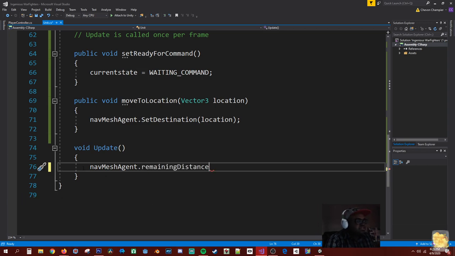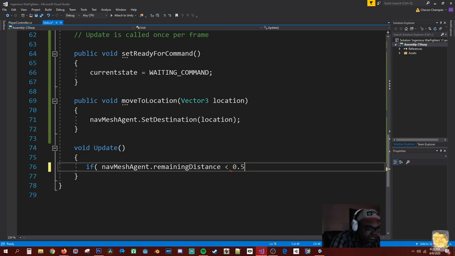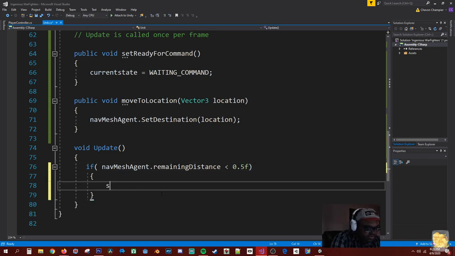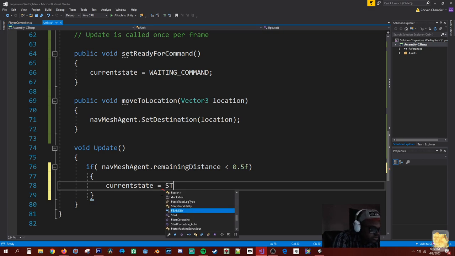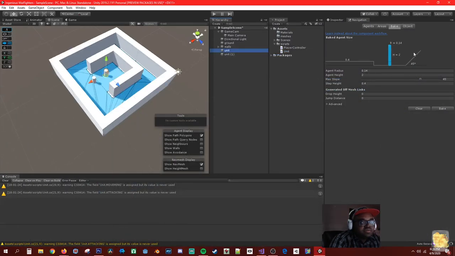All right, let's check this. If nav mesh remaining distance less than 2 or 0.5 F. Then set the state, current state equal standby. All right, I think that should work. All right, let's try that. Let's rebake first.